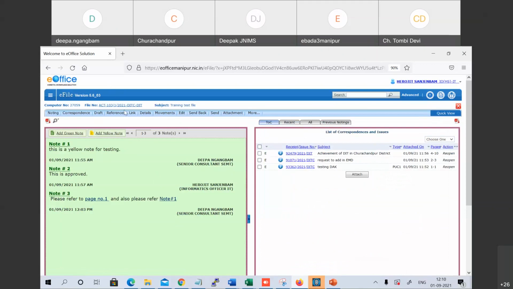Okay, fine then. In that case, what we have done so far is we have created a file, we have submitted a yellow note, we have converted it into a green note. We have shown you how a reference link is created in a file. Now let me tell you how you attach a draft letter or an official letter in a file. For that, you have to go to draft. It says create new draft.